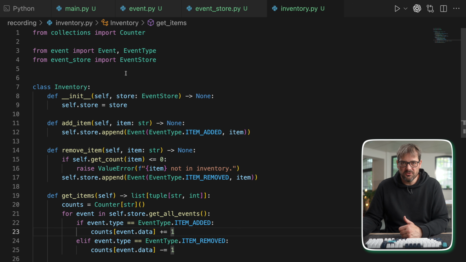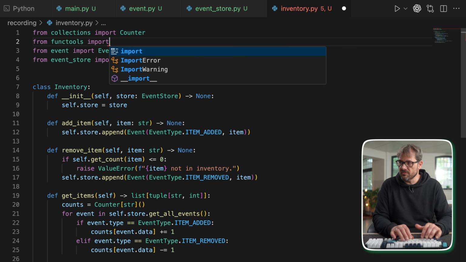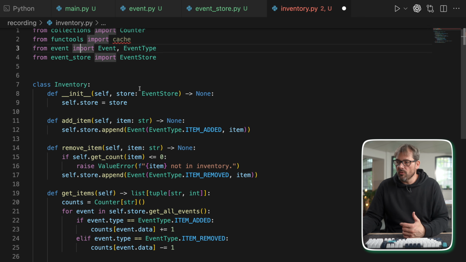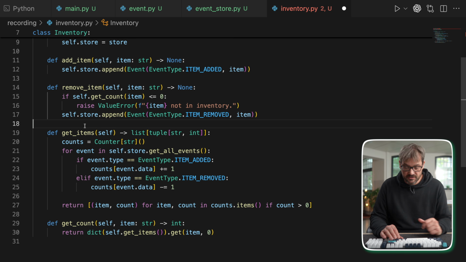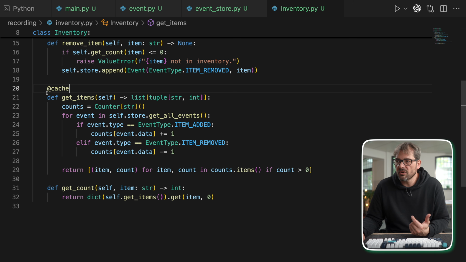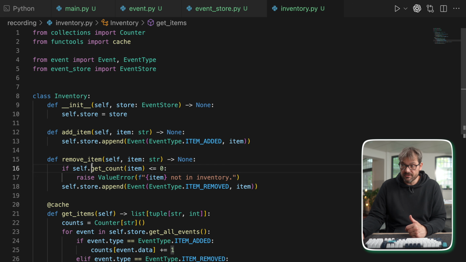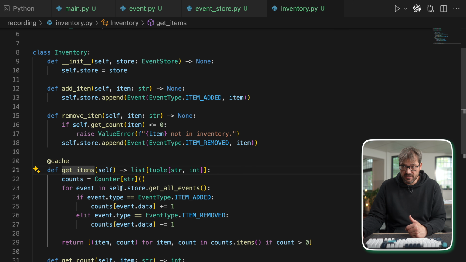So what I'm going to do is from functools, I'm going to import cache. And what we can do then is take our getItems method and we're going to add the cache decorator. So this will cache the computation of getItems whenever we call that. Now, the only thing we need to do now is make sure that if you add or remove an item, that we invalidate this cache. Otherwise, getItems is not going to give the correct result. Fortunately, this is also really easy to add.